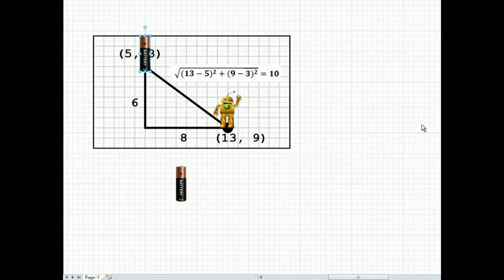We can compute that the battery is 8 pixels away from the robot in the x-coordinate because 13 minus 5 is 8. And we can compute that the battery is 6 pixels away from the robot in the y-coordinate because 9 minus 3 is 6.